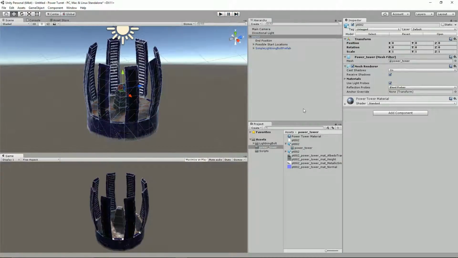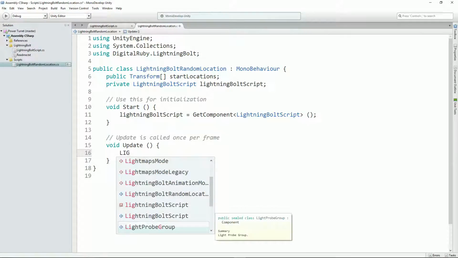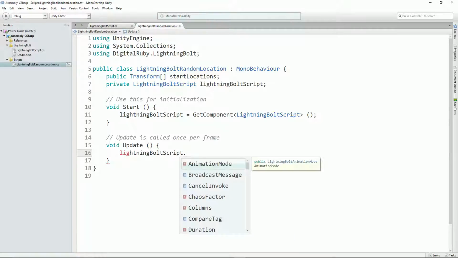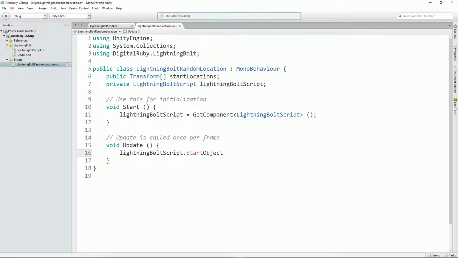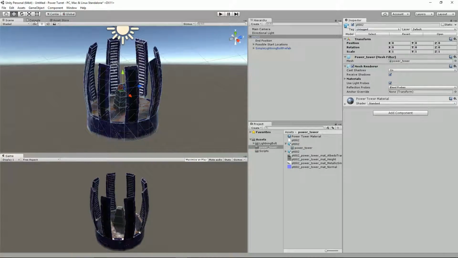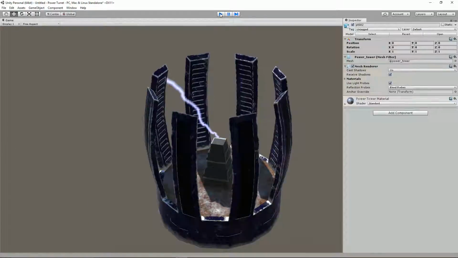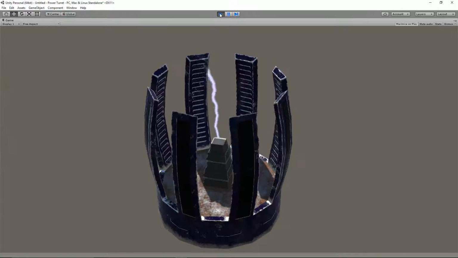All right. So now we have this here. What we can do is go back to our script, and we'll say lightning bolt script dot end, no, start, isn't it? Main, caps lock, yes, start object equals start locations 0 dot, something like that. Console, it's happy. Now if I just grab that, that might be the same location, so let's set it to 1. Hoping it'll move it. It has moved it, there you go.